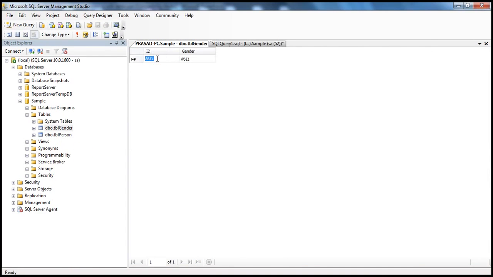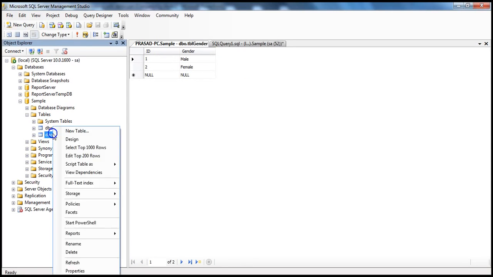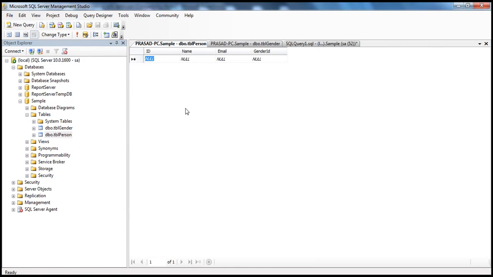Okay, now let's say I want to enter 1 male, 2 is female, let's say. Okay, a simple sample data that I have. So 1 is male, 2 is female. Now let's do it for TBL person. Edit top 200 rows. Now what do we have here? The ID of the person, name let's say John, his email let's say j@j.com, and his gender ID let's say 1. Okay, now this is fine. So John's gender ID is 1. So what is John's gender? He is a male.